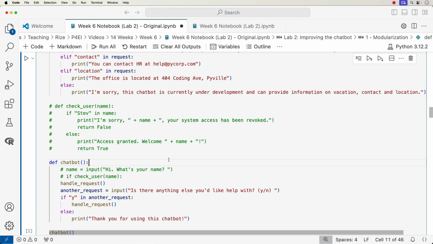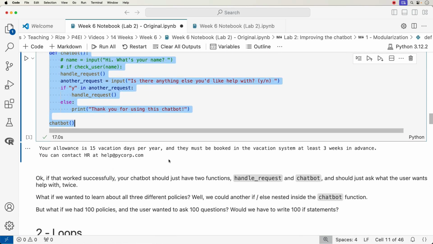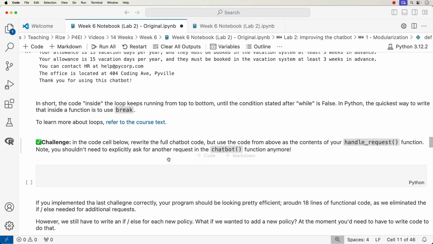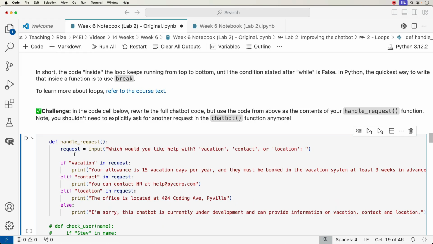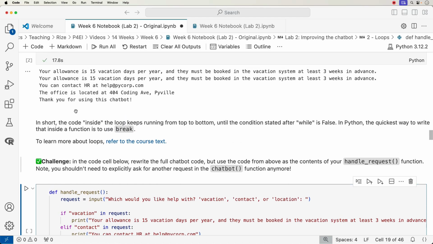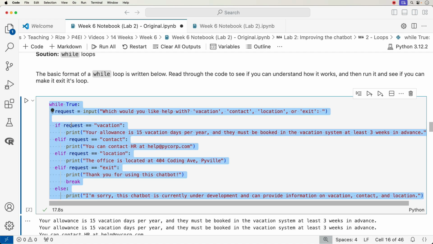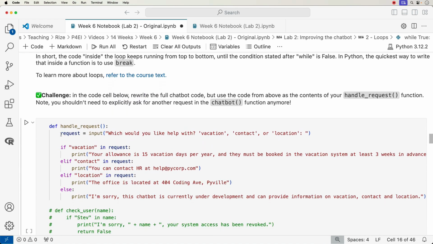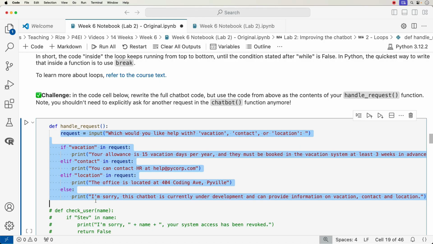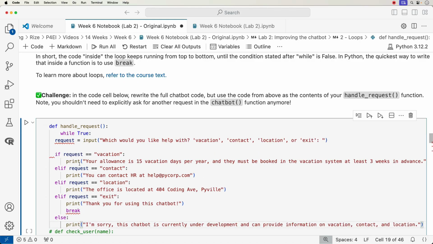I'm going to click on it anywhere, do a Control A or Command A, and then copy it, Command C. Scroll down here to the challenge code cell, paste it, and then in our handle request, we are going to copy the loop as is, and then replace the existing code here with this loop. So I'm going to erase this code, and I'm going to paste the loop that I just copied from above.